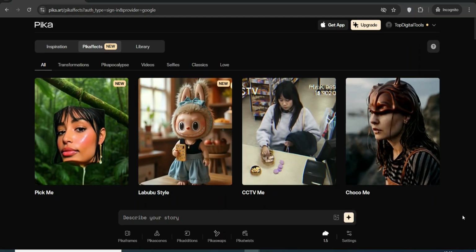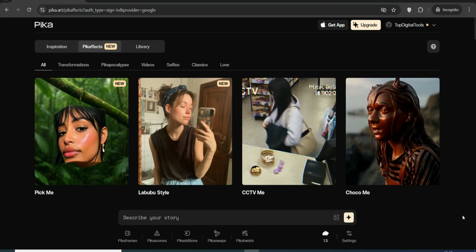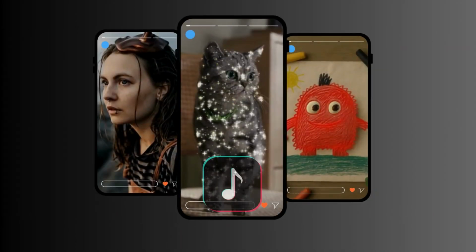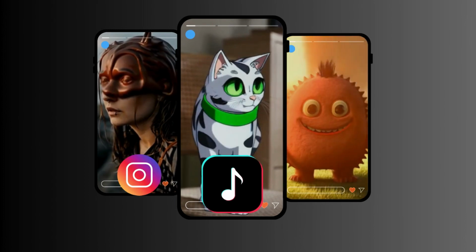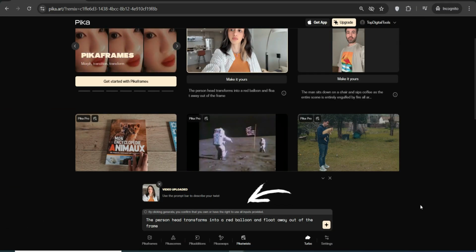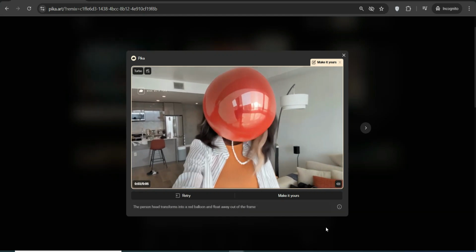Number 9 is Pika Labs. Think of this as Runway's faster, more casual sibling. Pika lets you create short AI videos quickly, perfect for TikTok, Instagram Reels, or YouTube Shorts. Once you're in, just enter your text prompt. Pika turns that idea into an animated video clip.